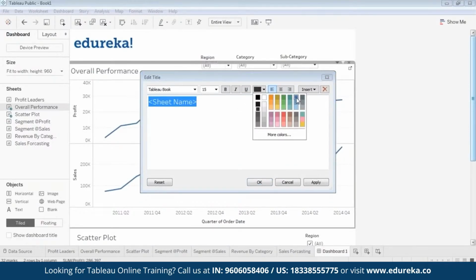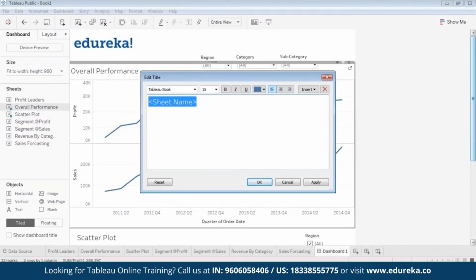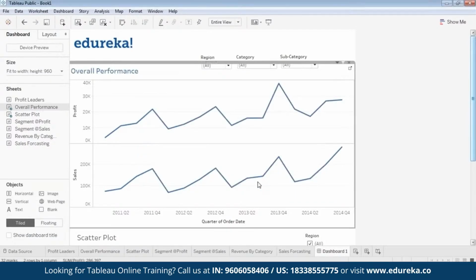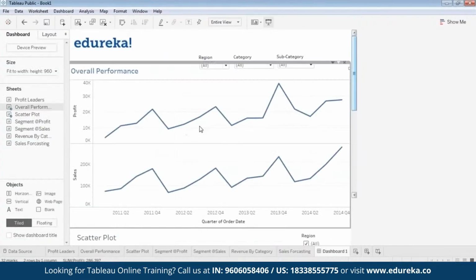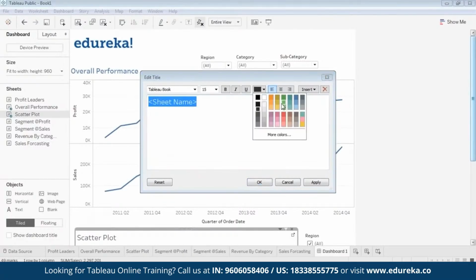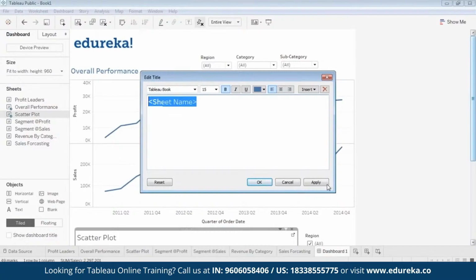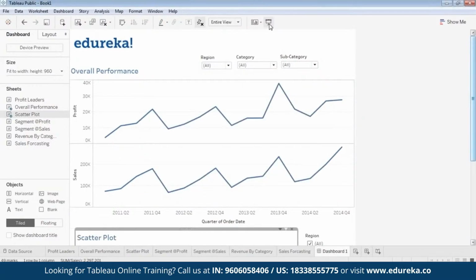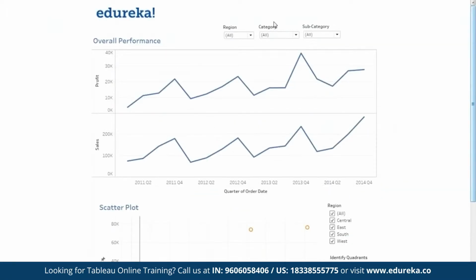I can change the color, right? You have the options, right, to change the color, make it bold. If you want to create it in center, it will be in center. If I create it in center, it will look like this. So let it be, right, left aligned only. Okay, this is overall performance. And then my scatter plot is there. Bold, apply. Okay. So this is my first dashboard, guys.